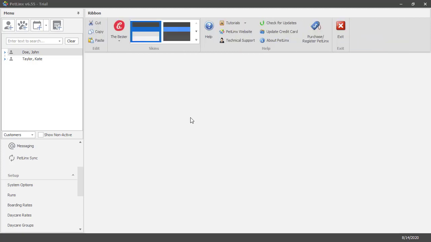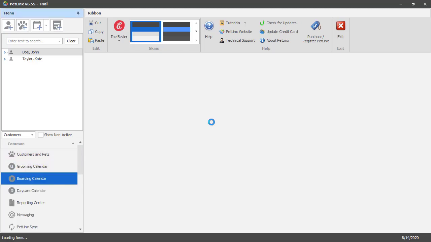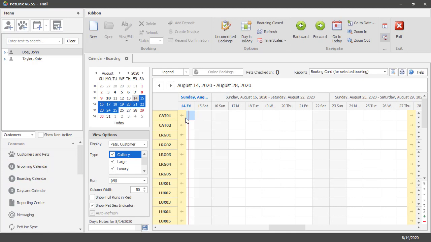Now that we've added all our run types and runs, if I go into the boarding calendar, we'll see all those listed. So we have our category units here, then our large, those luxury ones that we added, up to 20, and finally our small run types.